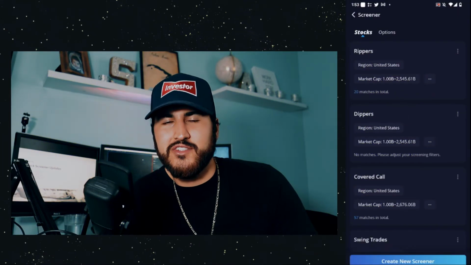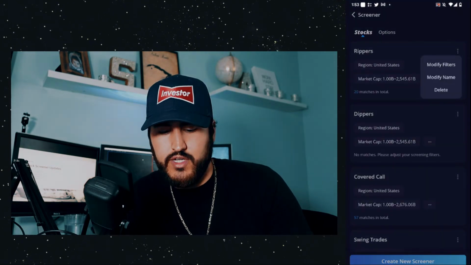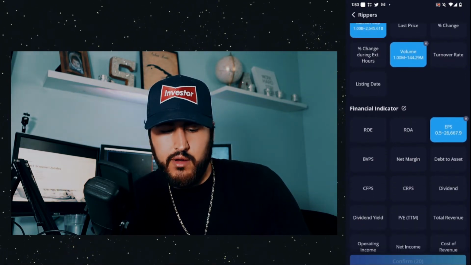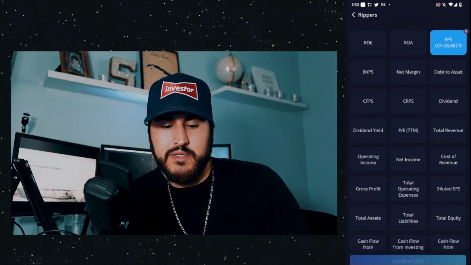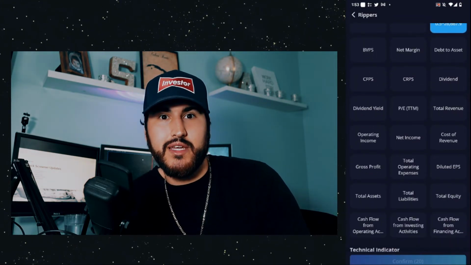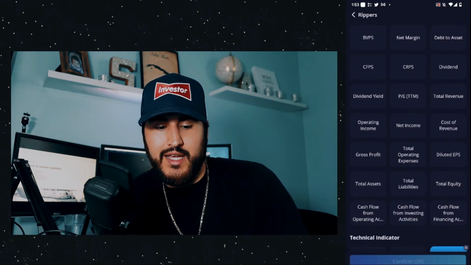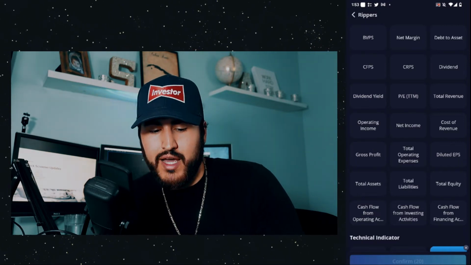So here we are. These are the scanners that I personally have, and we're just going to look at the new features. So we're going to modify filters. Now, the quotes indicator is unchanged from that video I made. The financial indicators has a lot going for it. I'm not going to modify this, but some of the stuff that we can filter through that we could not use before are total operating expenses, total assets, total liabilities.